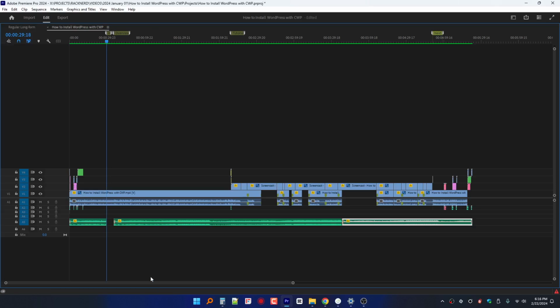Now let's talk about why CentOS Web Panel, also known as CWP, is an excellent choice for hosting your websites. CentOS Web Panel is a free open source control. Okay, so that's it.